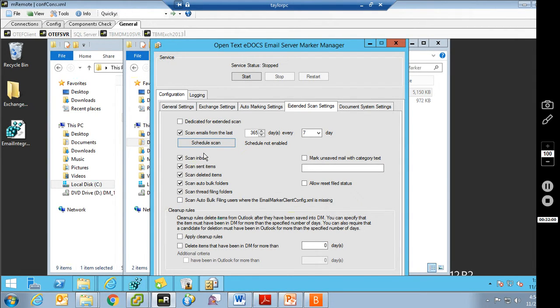You can tell the extended scan to scan the inbox, the sent items, the deleted items, the auto bulk folders, or the thread filing folders. Every instance is different, but quite often I find that people don't save items in their inbox or their sent items, and those happen to be the largest. So by unchecking these, we can save a lot of time and processing power. Unless you really need to have those two scanned by the extended scan, I recommend you uncheck those two. The deleted items as well, come to think of it.